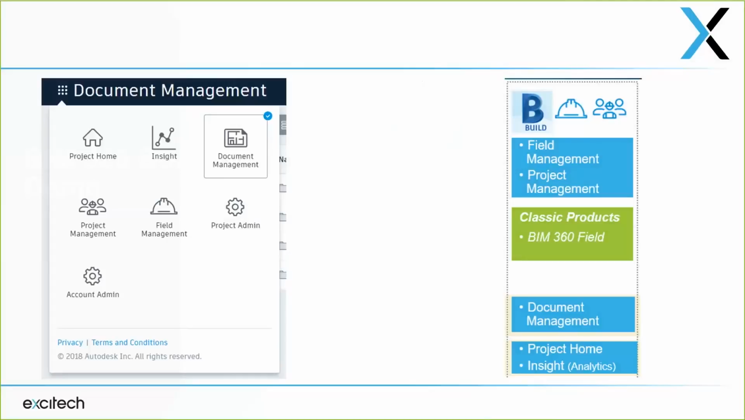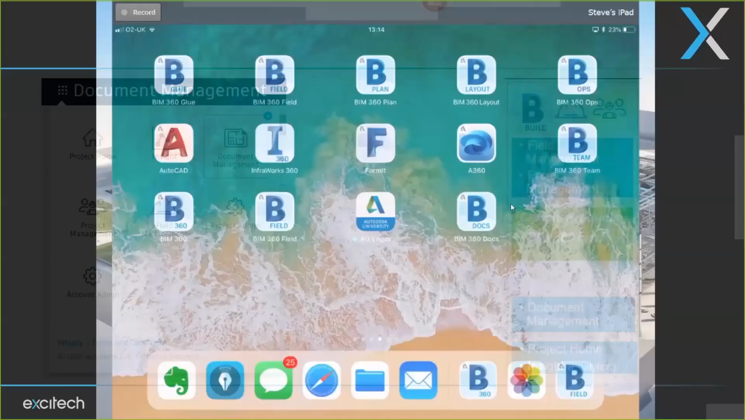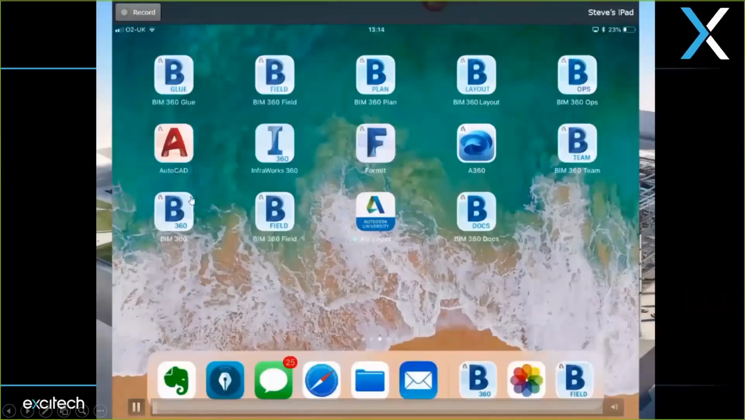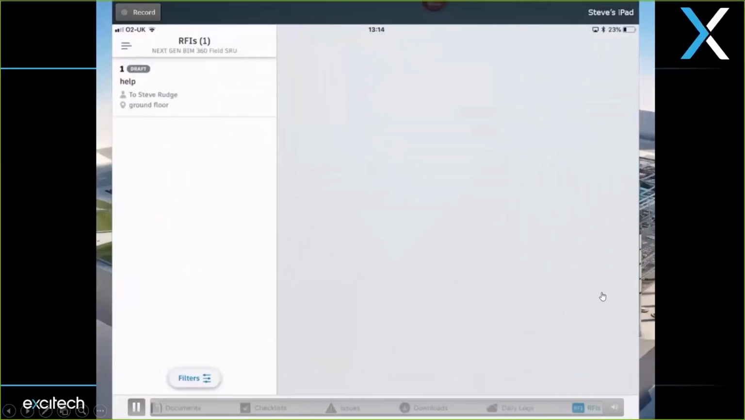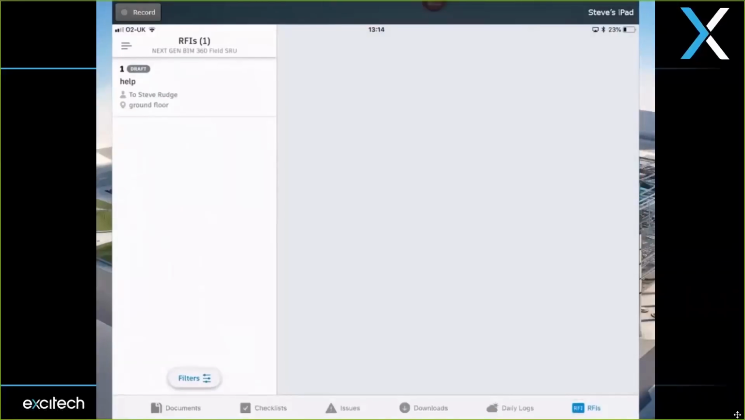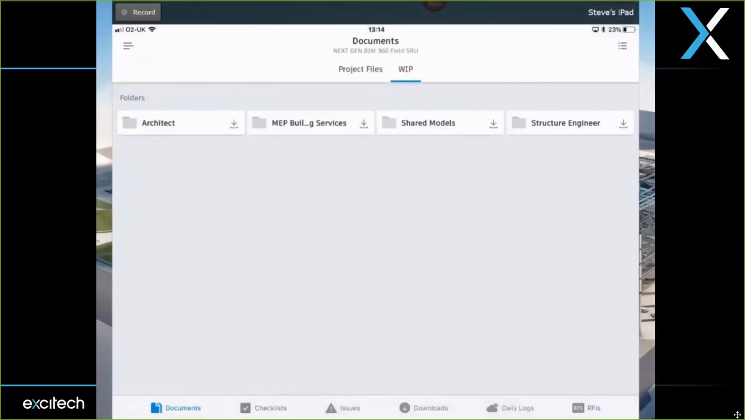On the iPad, we open up the BIM 360, and if the module of field management has been activated, you will be able to see. So you open that, and you can see straight away that the platform is quite an easy, nice platform. Across the bottom, you've got documents, checklists, issues, downloads, daily logs, and RFIs that have been raised. And again, if we go to documents, this is replacing your library. So it's exactly the same as what you've got with Docs. You've got your project files, your work in progress area, etc.